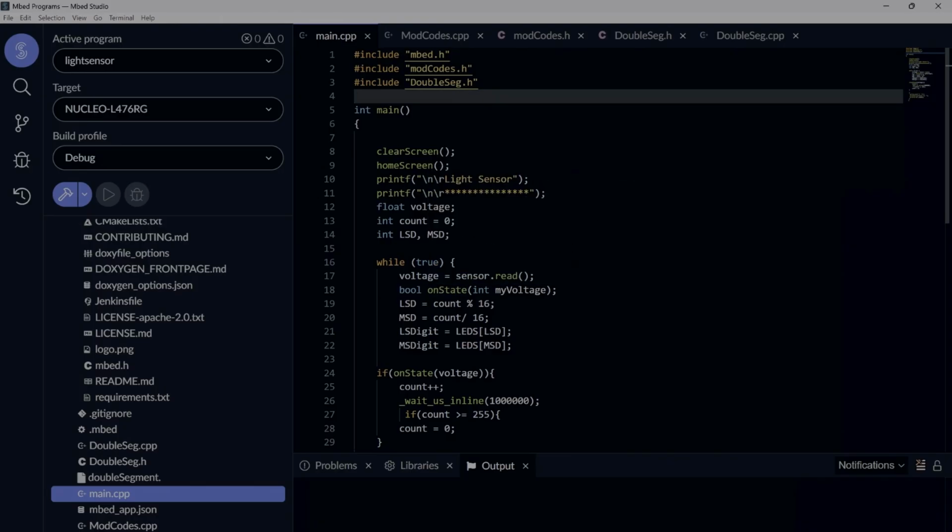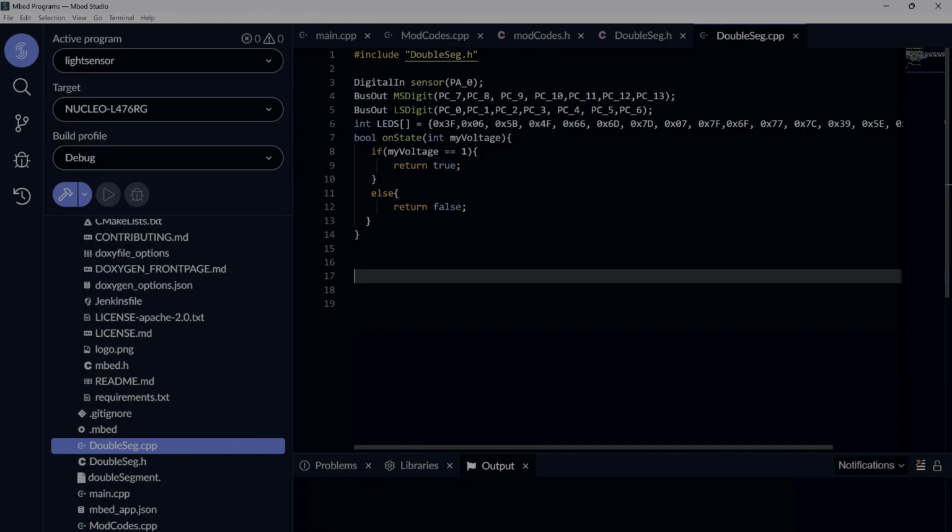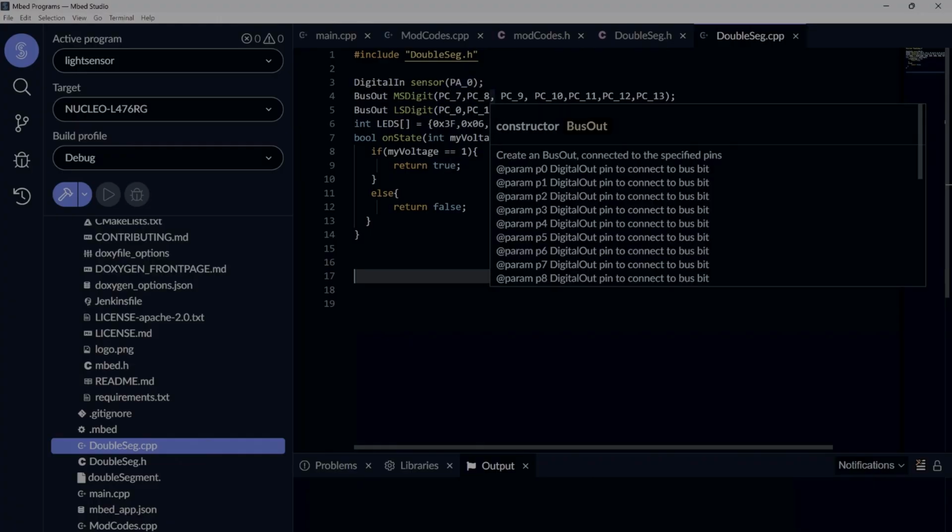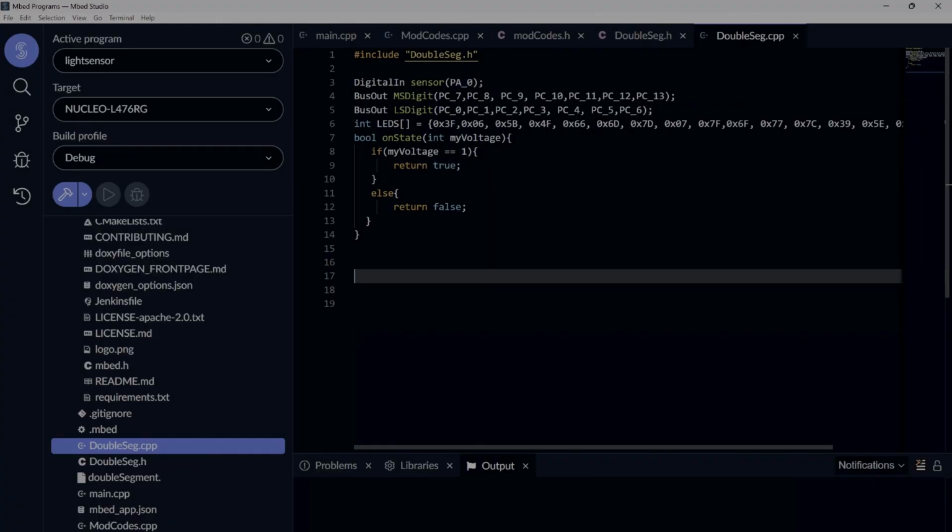Inside the segments, I declared the variable here. Okay, it's include it double segment header. I put most of the variable ports inside the .cpp file. So there's the bus out, the LCD digits. This is in its own file. And then there's also a Boolean on state.